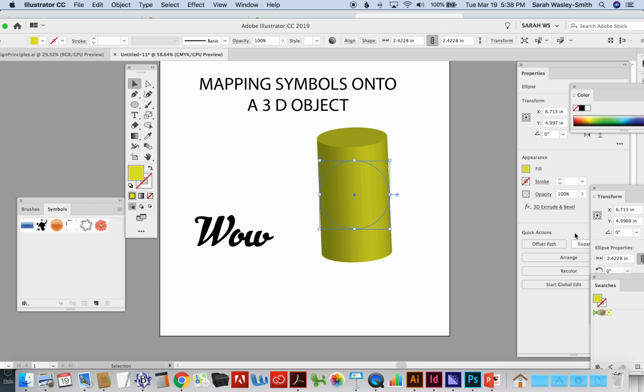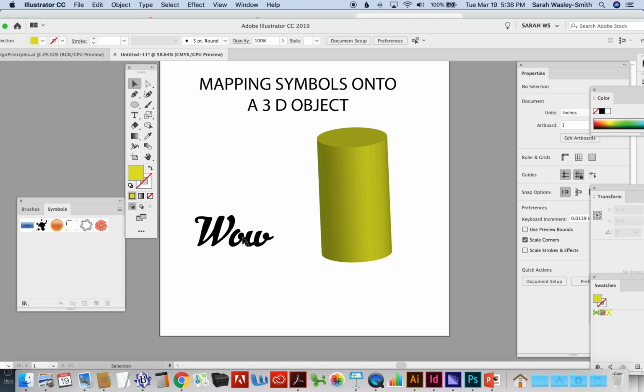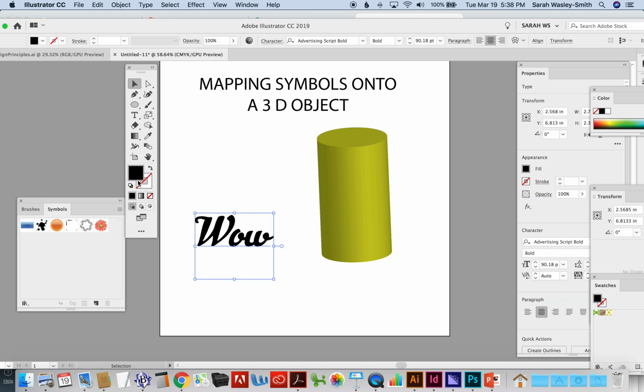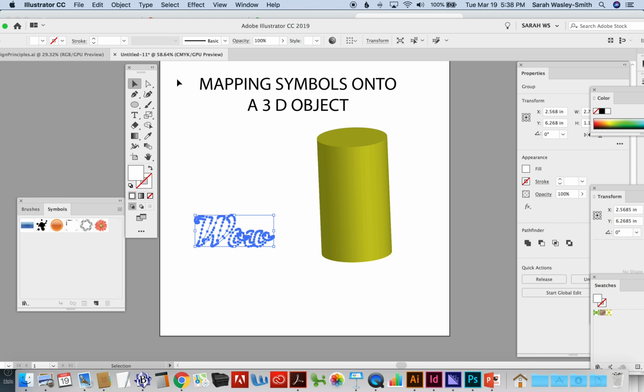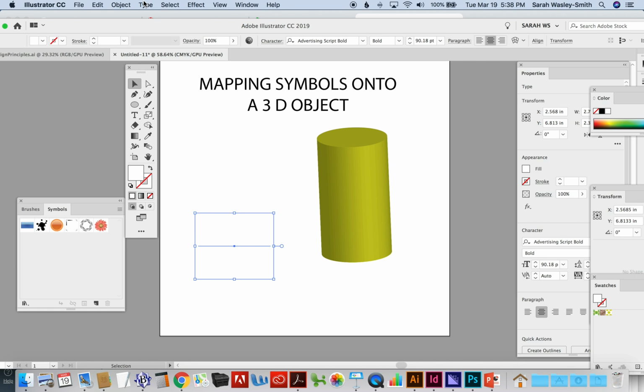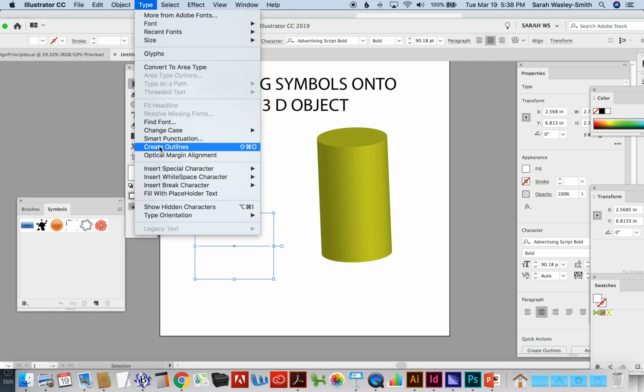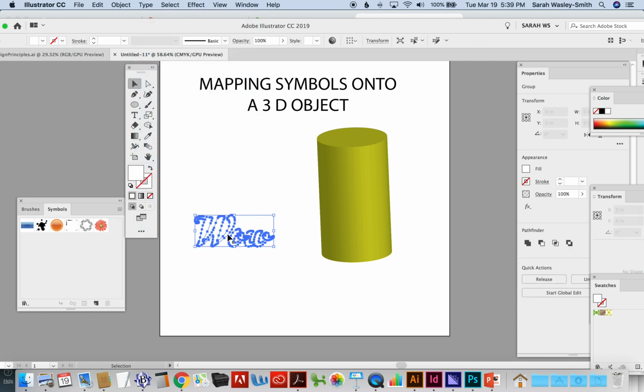So that exists in my Properties panel. It's showing as an effect. So now that I've created the can, I want to create a brand for that soda, and I'm going to make it a wow soda. So I'm going to convert it to outlines. I use the quick key, but I want to show you: Type, Create Outlines. Now it's mapped out, it's an object.